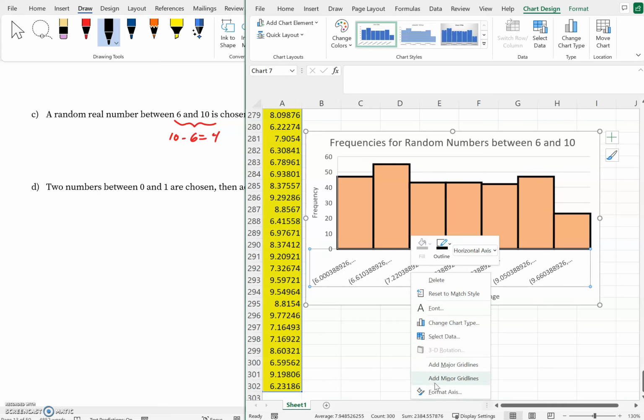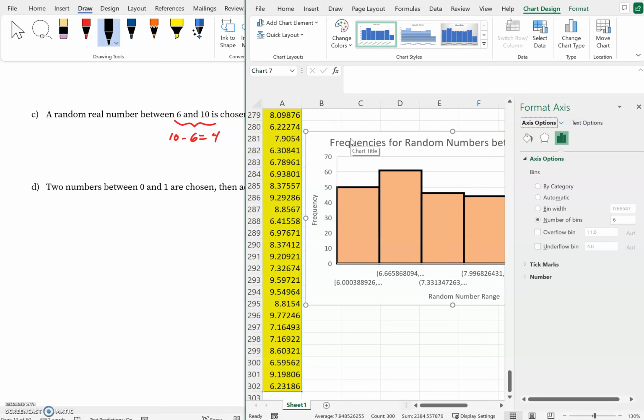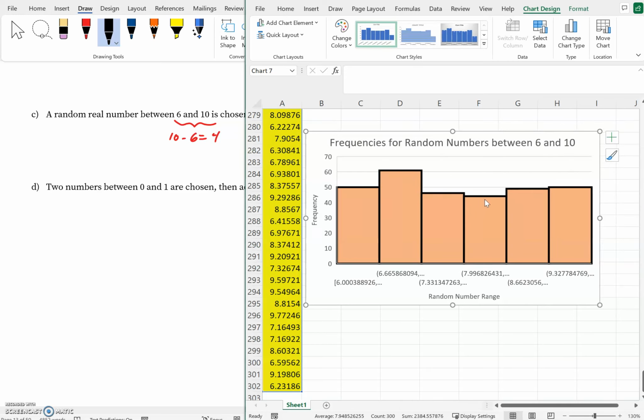We also know we can format this and say, well, how many bins do we want? 7 bins is kind of a weird number, so usually we do even numbers unless it's like 5 or 15. So let's say I wanted, I don't know, 6 bins. All right, we take a look at this and we go, yep, that looks pretty good.